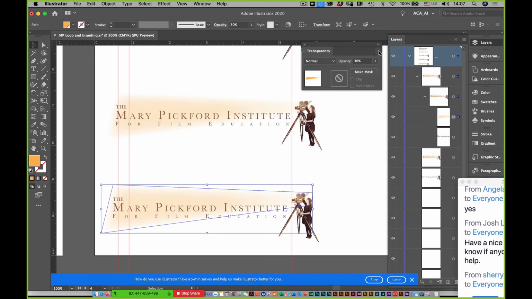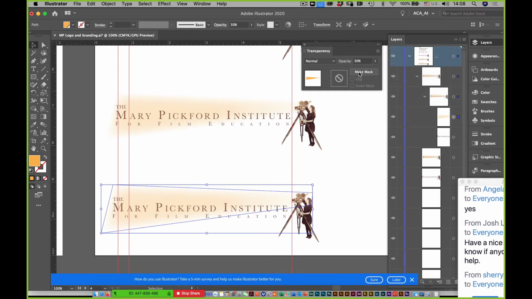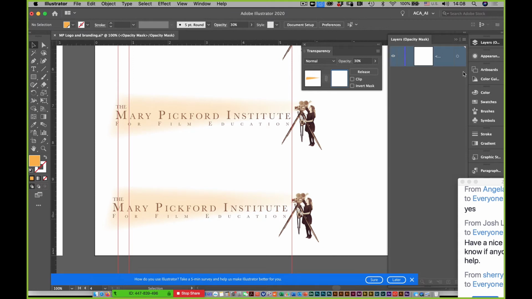I'm going to go to the flyout menu of the transparency panel and say new opacity masks are not clipping. I'm turning it off. And I'm going to click on the word make mask. As soon as you click on the word make mask, you have another screen here, and you click on it. And look what happened in your layers panel as soon as you click on it. You get the opacity mask information.